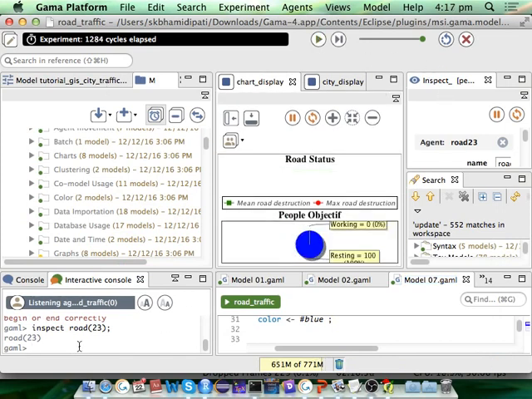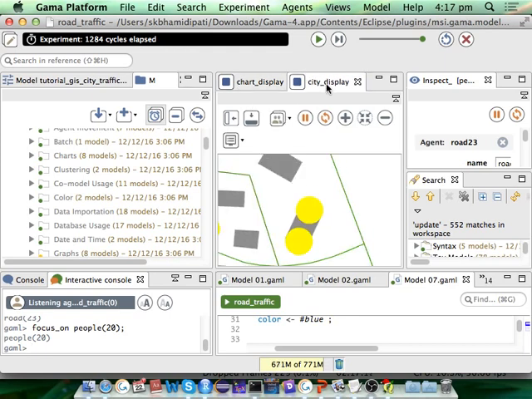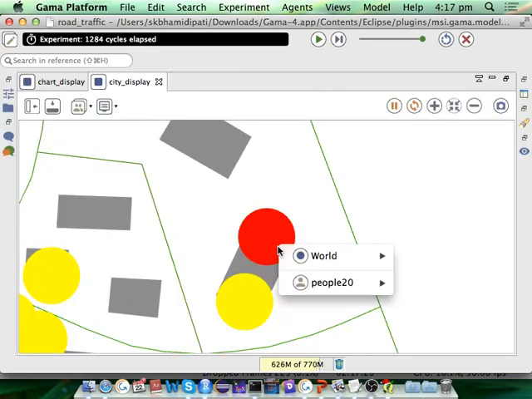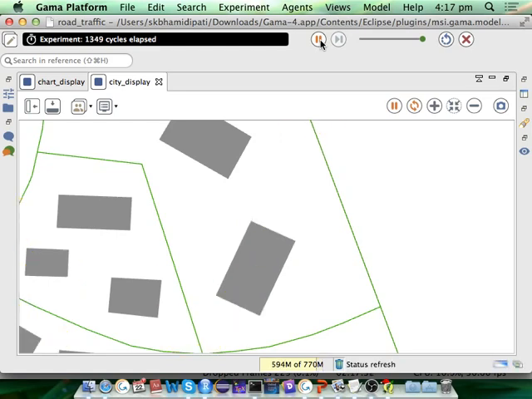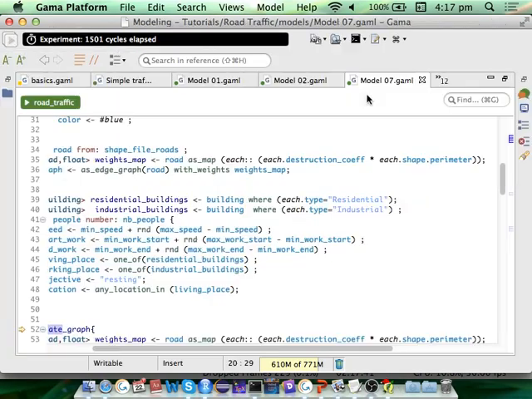Let's see something more. You want to focus on something. I think it is focused on people 20. So this probably is 20. Let's see, yes, this is 20. So you want the focus to be on this agent. And when you run the simulation, it will always be focused on this agent. Oh, it's too fast.